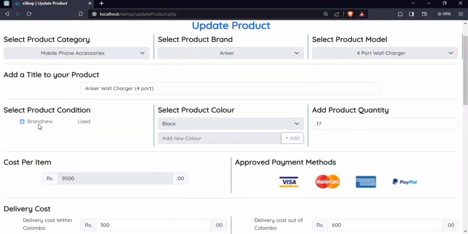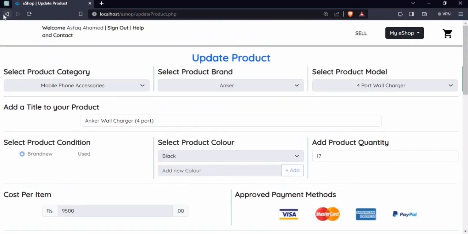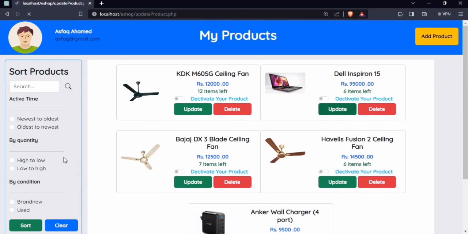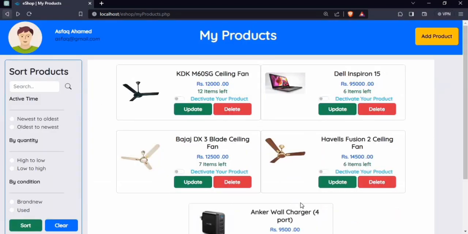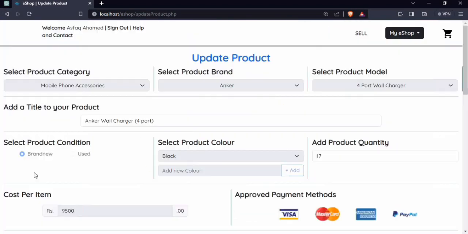Now this is a brand new product. Now if we see the laptop, this laptop is a used product. So the used field is checked. Here the Anker wall charger is a brand new product.